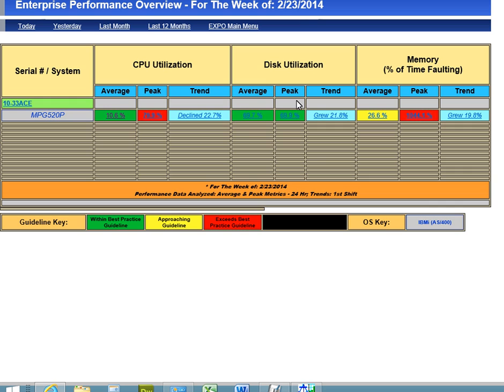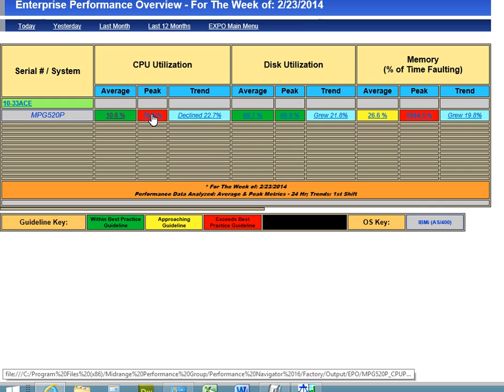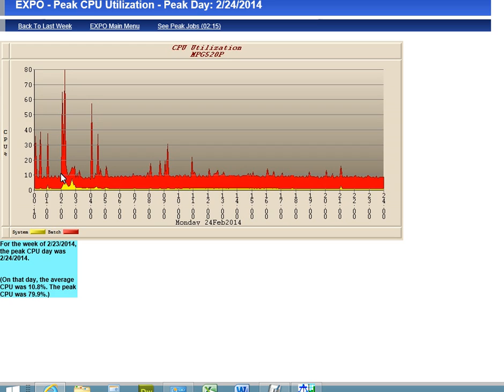And at this point, we can do anything. We could look at disk, we could look at memory, but I want to see what was happening with my peak CPU. So I simply click on the hyperlink. And what's neat about this is you get the busiest day for the week. Love this view. Now, what will happen is your boss will ask you what happened during this time period.